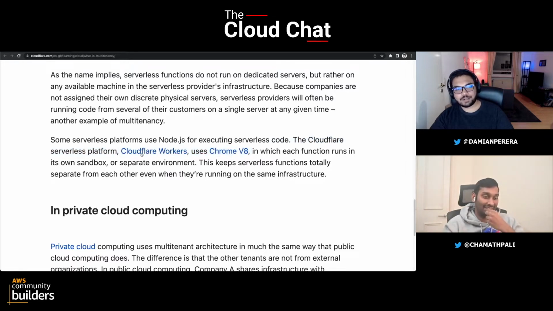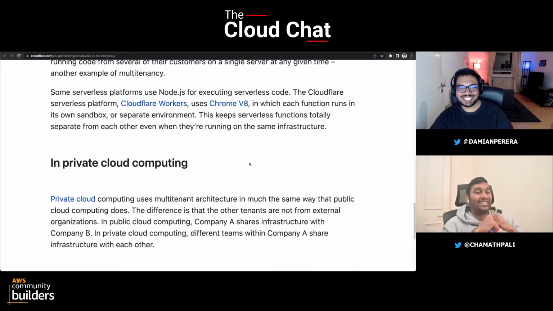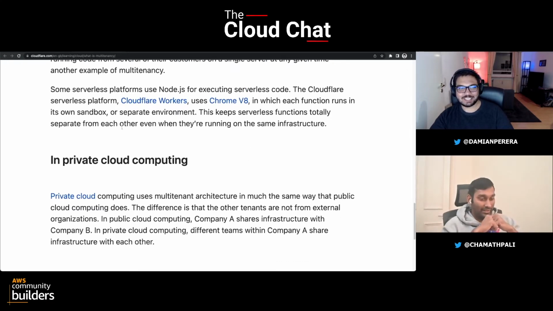The Cloudflare serverless platform, Cloudflare Workers, uses Chrome V8. Node.js is built on top of Chrome V8. So if you install Node.js, you already have Chrome V8. So basically it's built on that, and this keeps the service functions totally separate.